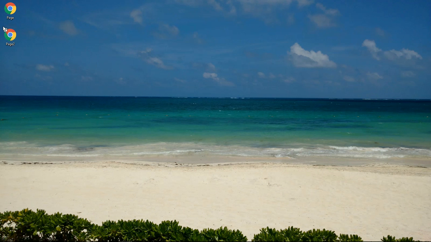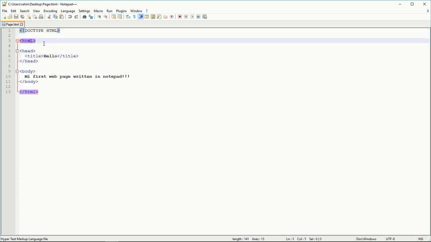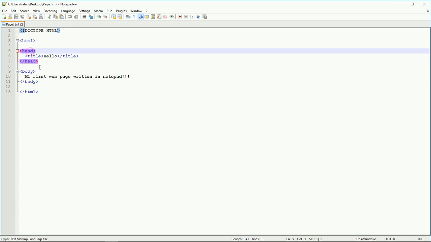But again, using Notepad is pretty boring, and what I'm going to be using here is Notepad++. This is what is called an IDE, or an integrated development environment. So it's very helpful for us because as you can see, when we save this page as an HTML, we can get these helps from the Notepad++.